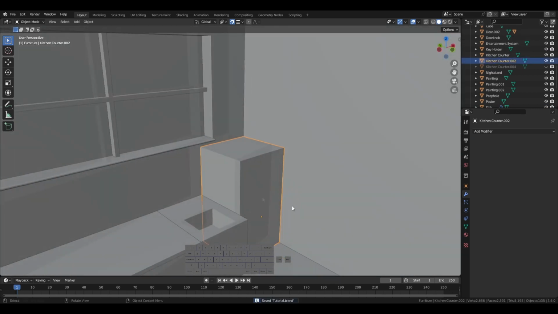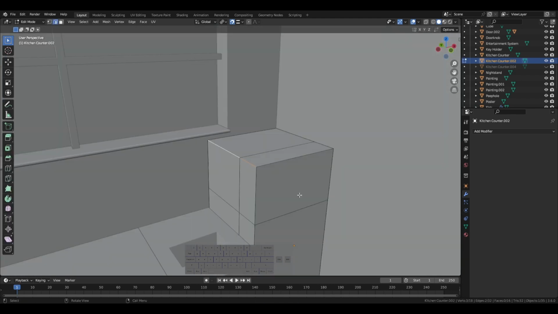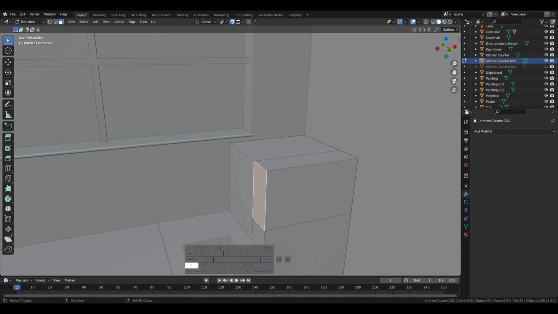Okay, let's do something with this fridge. Let's figure out what to do. I put some edge loops on it. And what I'm going to do is I'm going to select these faces.